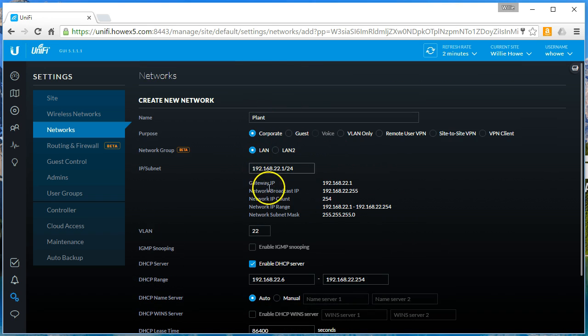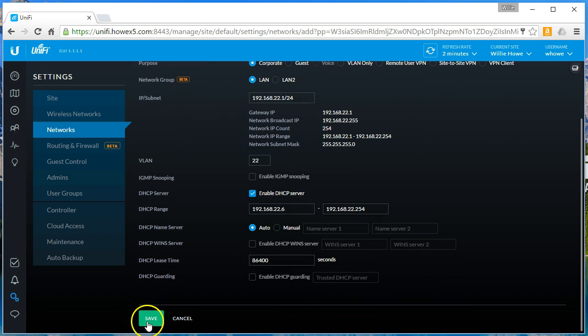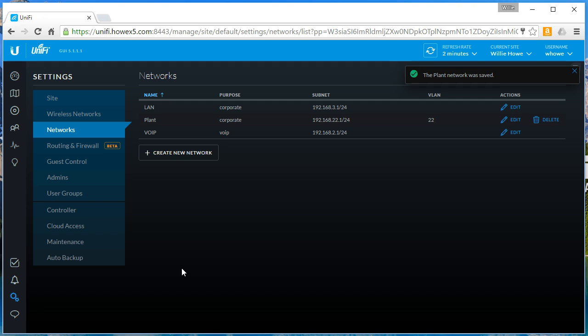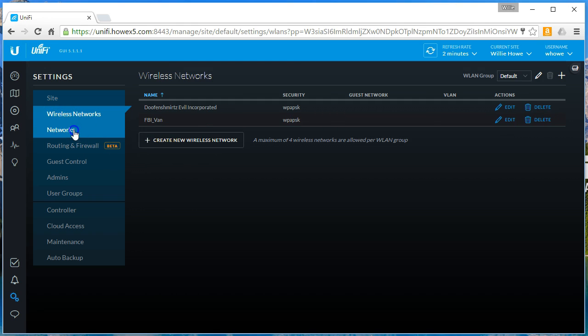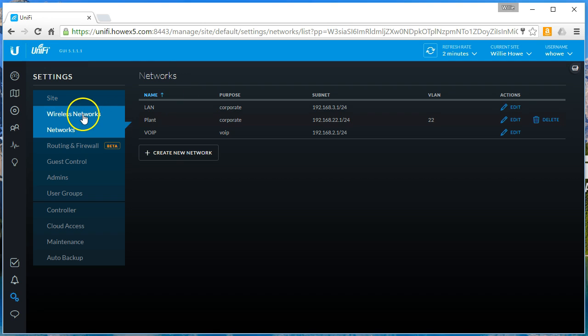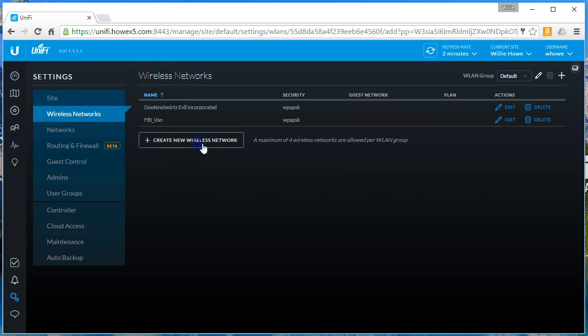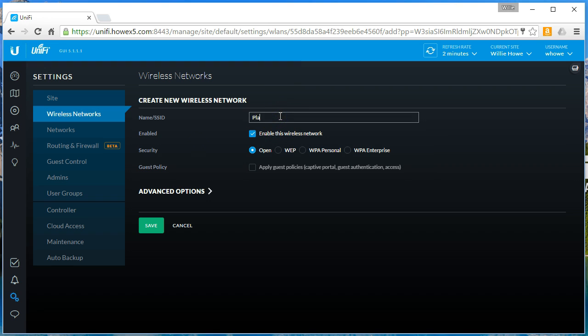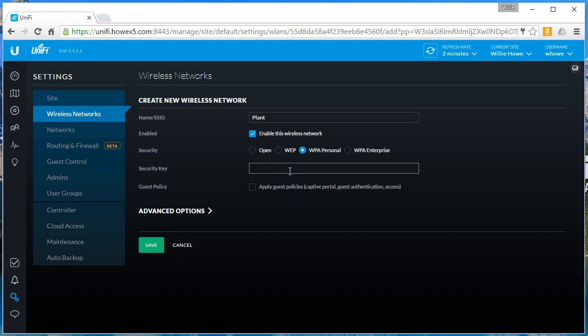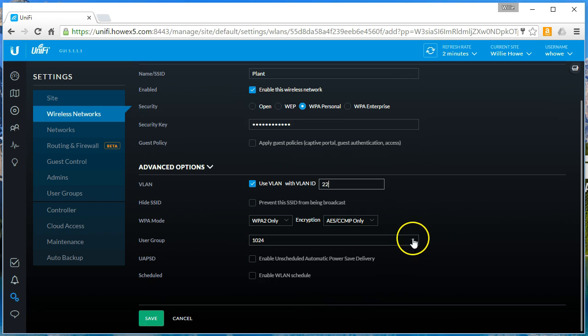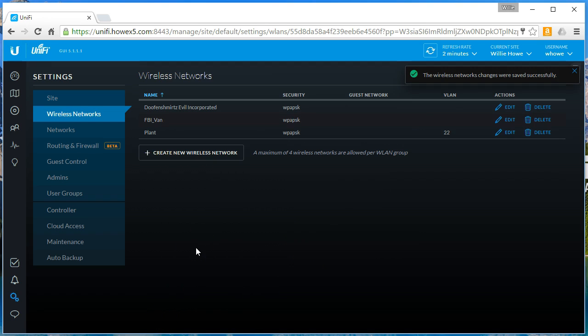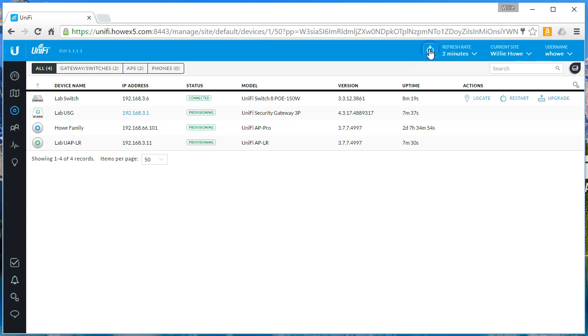So it's called plant. It's a corporate, this is the subnet, so the USG is going to handle all of the routing for that. And we'll come over here, and just because we have a wired network doesn't mean necessarily that it's a wireless network, but we are going to attribute that VLAN to a wireless network. Then we'll go to our devices and see what's provisioning.